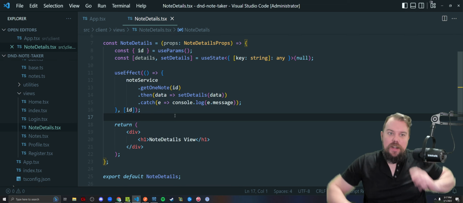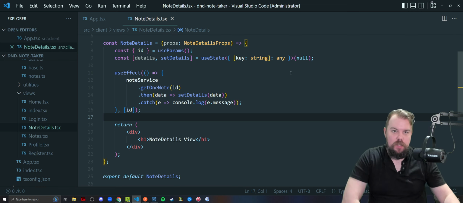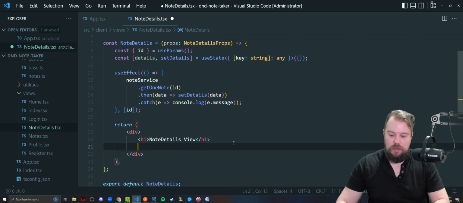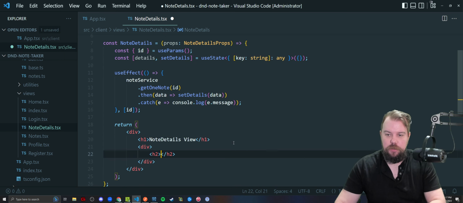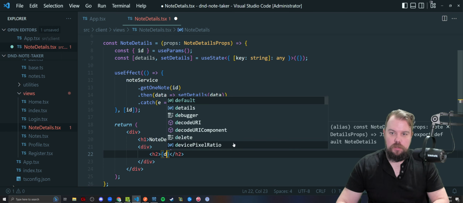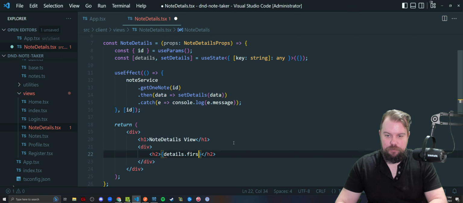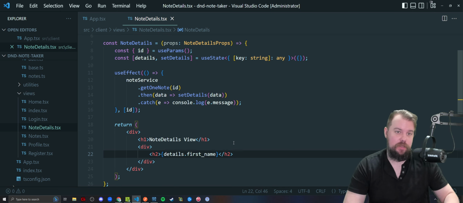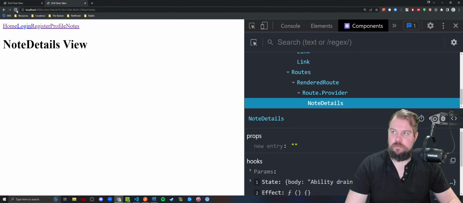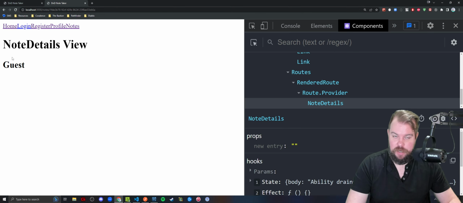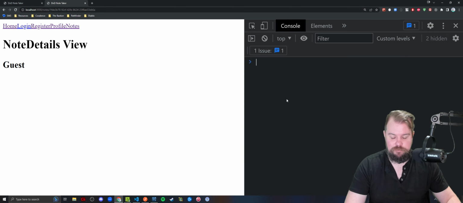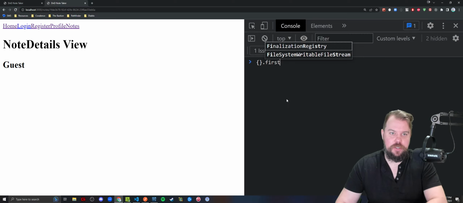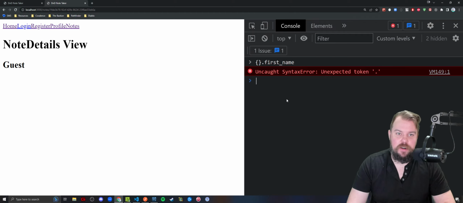Now here's what I meant by not causing an error. If I chose an empty object and I come down yonder and I'm like, hey div, render an H2 that renders the details.first_name of whoever wrote this note. That's fine. That's not an error right there. Why is that not an error? It renders it now, but it does not render and cause a crash because an empty object's property of .first_name doesn't return an error.